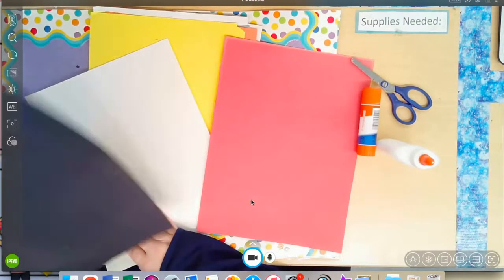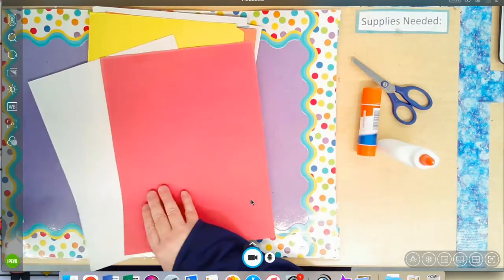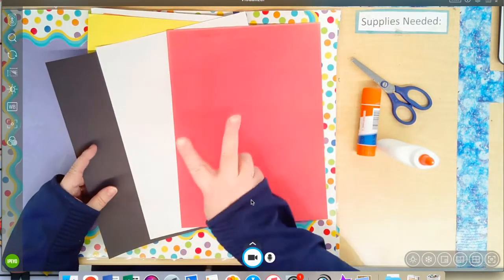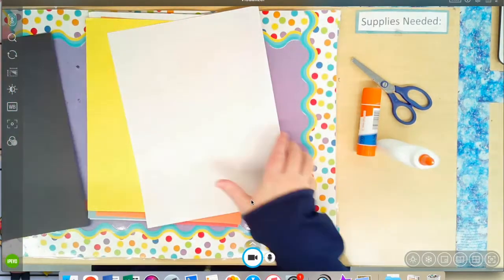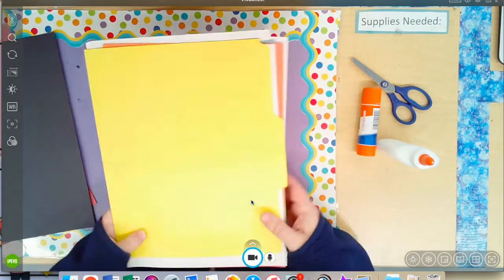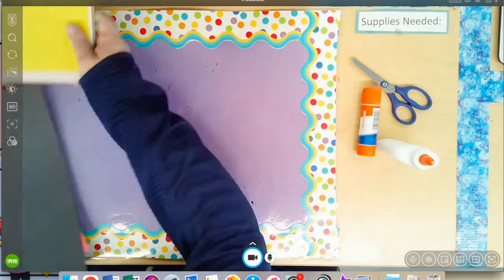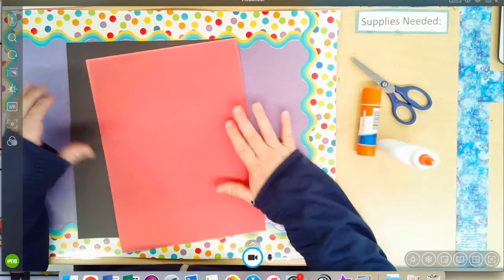You could do black on white, black and red. So possibilities are endless. So you want two colors. I think I'm going to go with the red and the black as my two colors. So they are ready to go.